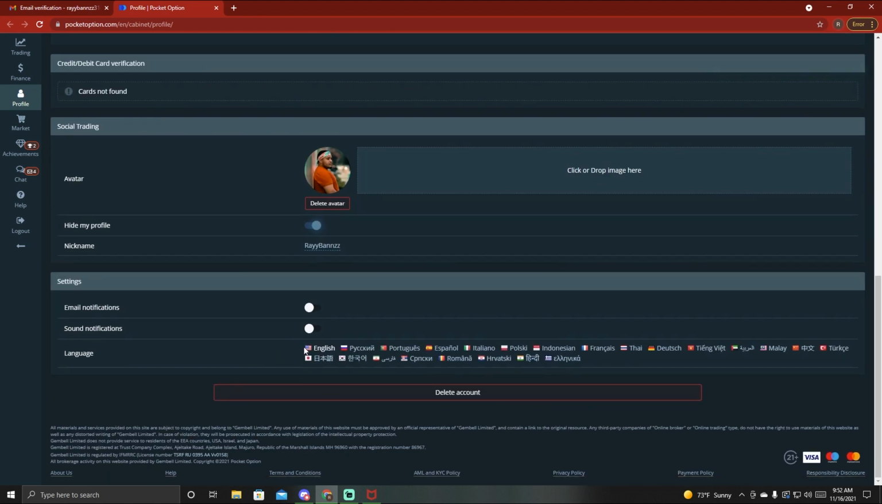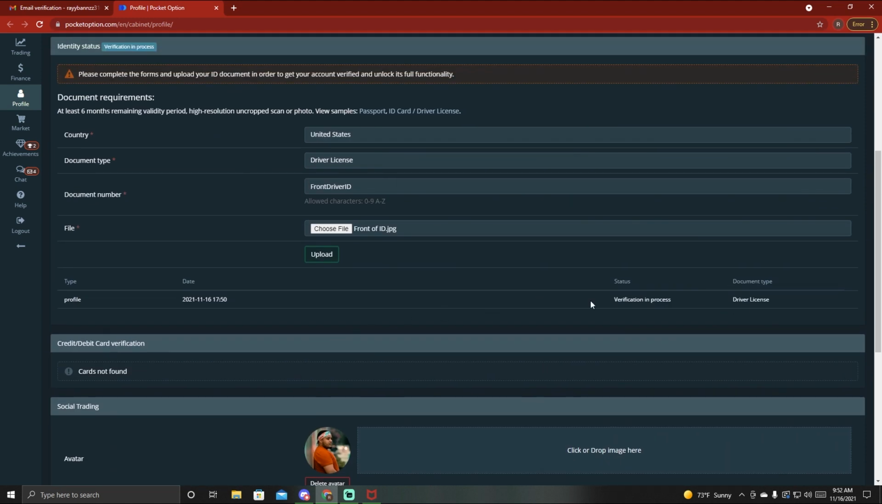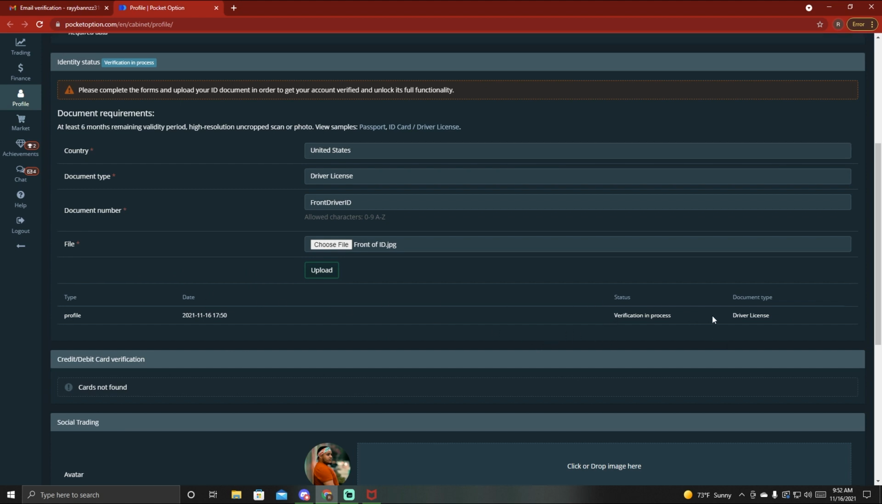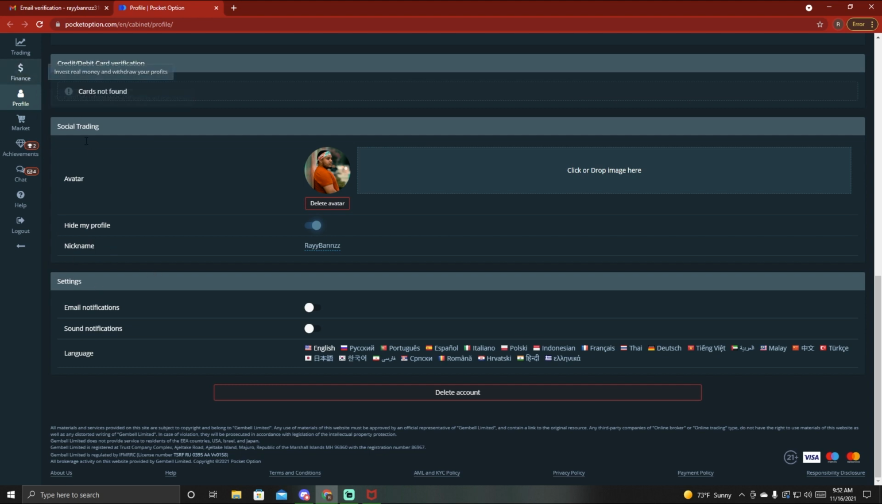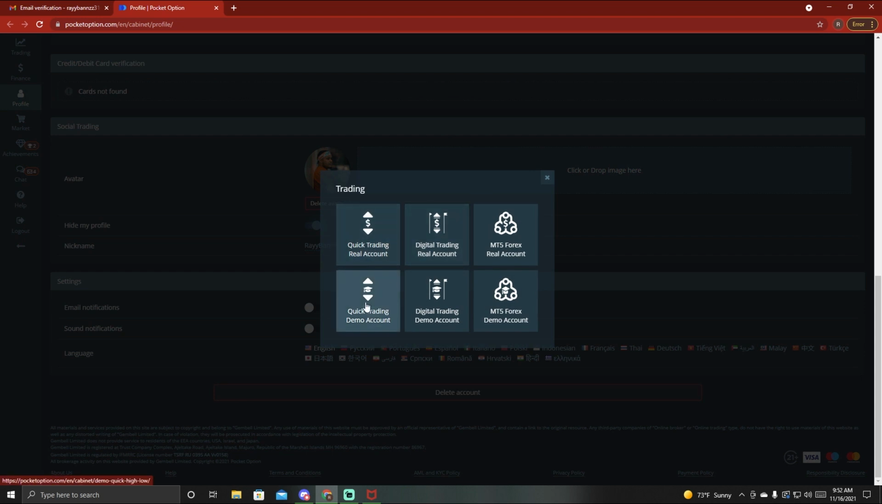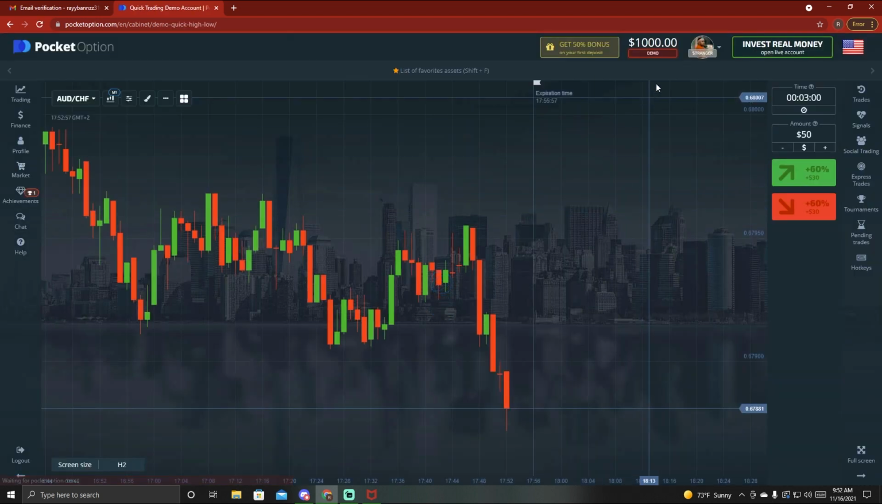Now that I have that set up, I want to fund my account. If you want to wait for your verification to go through before you fund your account, I totally understand. But I know that this is going to go through. So I'm done setting up my account. Now what I'm going to do is go back to my main screen. Let's go back to the main screen. And I have that set up. I want to fund the account.